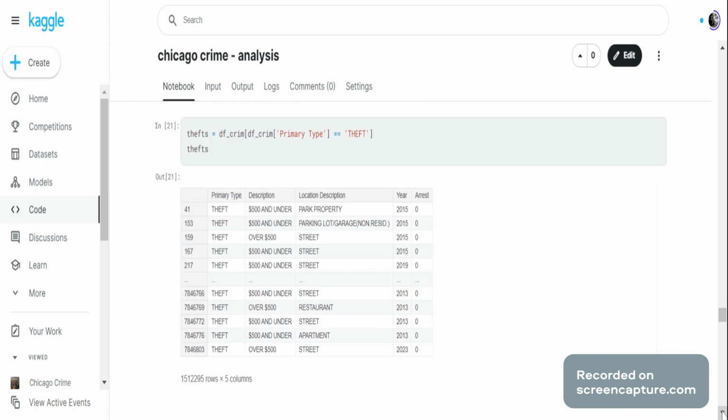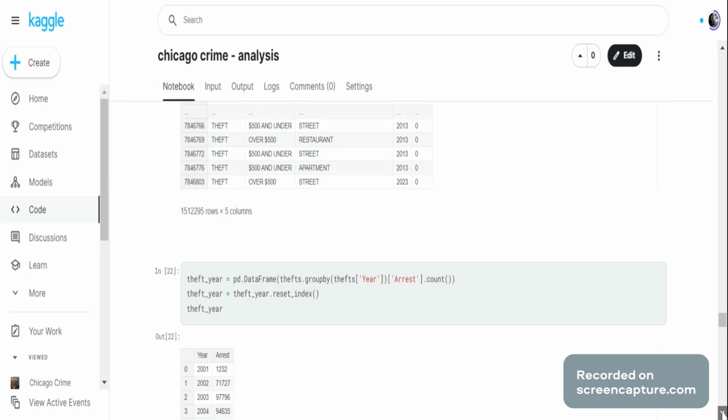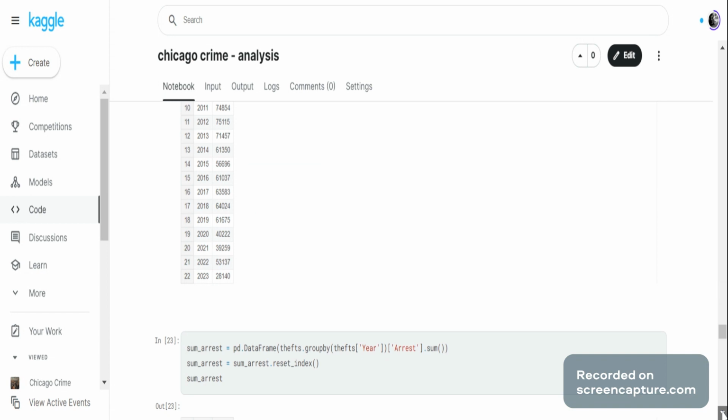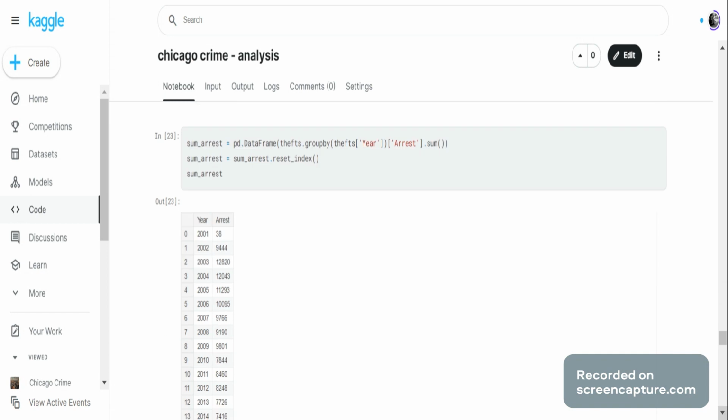So now, since theft is the number 1 crime that's committed, we're going to filter the thefts out, so you're only going to get the crimes that are thefts. And then we're going to group by the thefts and arrests, and count it. So how many crimes were thefts? And then we're going to do a sum of that to see how many of these crimes an arrest was actually made.